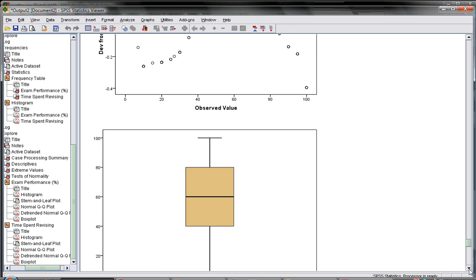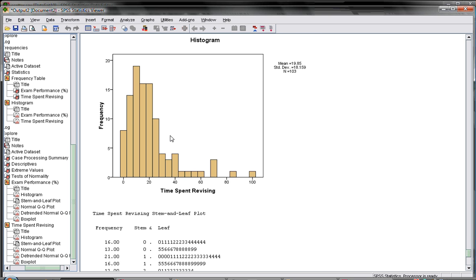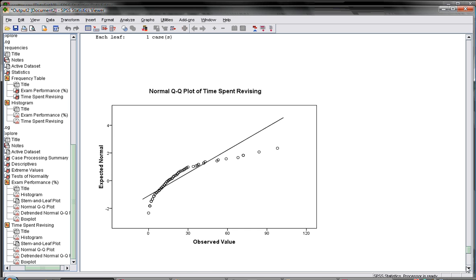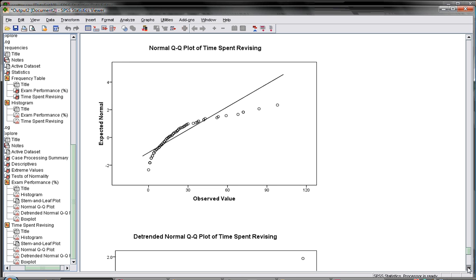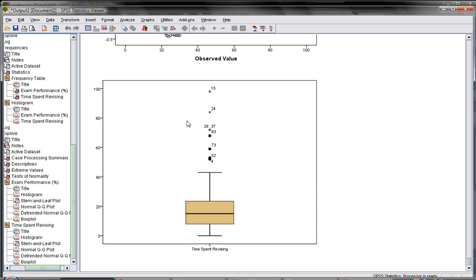This is almost normally distributed, but for the next one, the time spent for revision or studying, it is positively skewed. Then the QQ plot is very disturbed, and as you can see, a lot of outliers, and we'll discuss in the next clip how to deal with this abnormal distribution, whether to choose another test or to do some transformation.